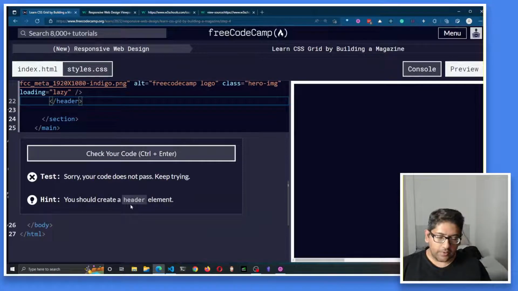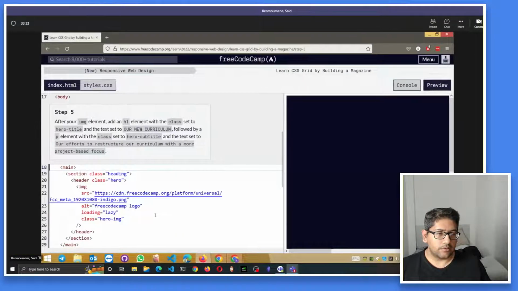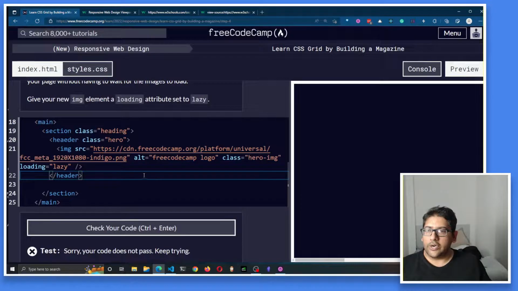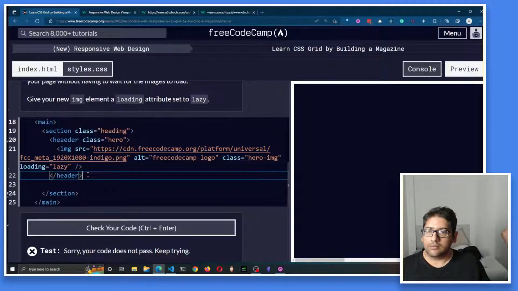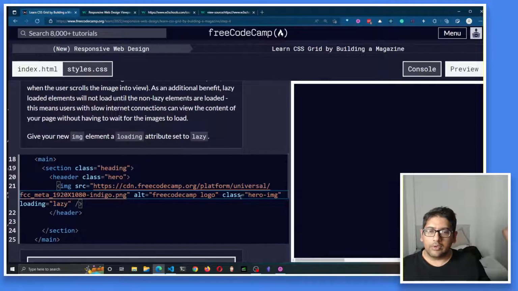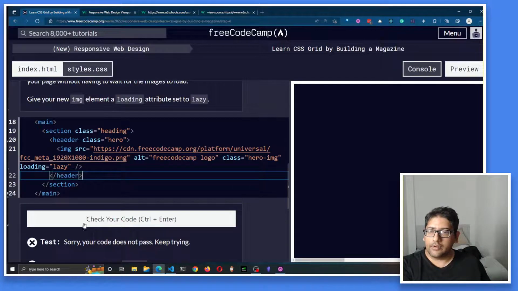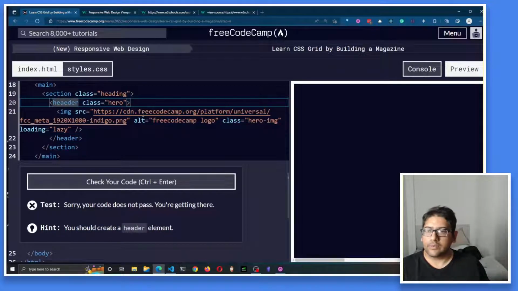Why is it telling me yours worked? Can you have a look at why mine is stuck here? What did I do wrong? I have header, class hero, close header, image img, src equal to whatever they have given, alt equals freeCodeCamp logo, loading equals to lazy, class equals to hero image, and it closes. That's it, right? Check your code. You should create a header element. Spelling mistake. My bad.